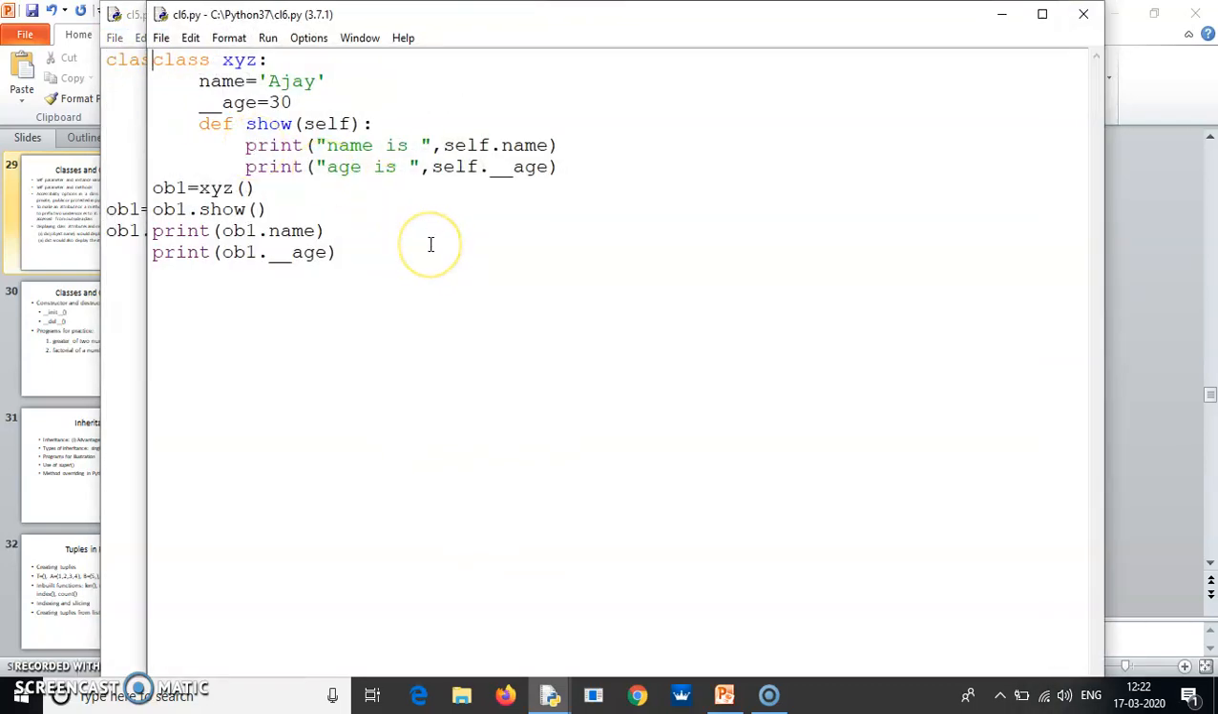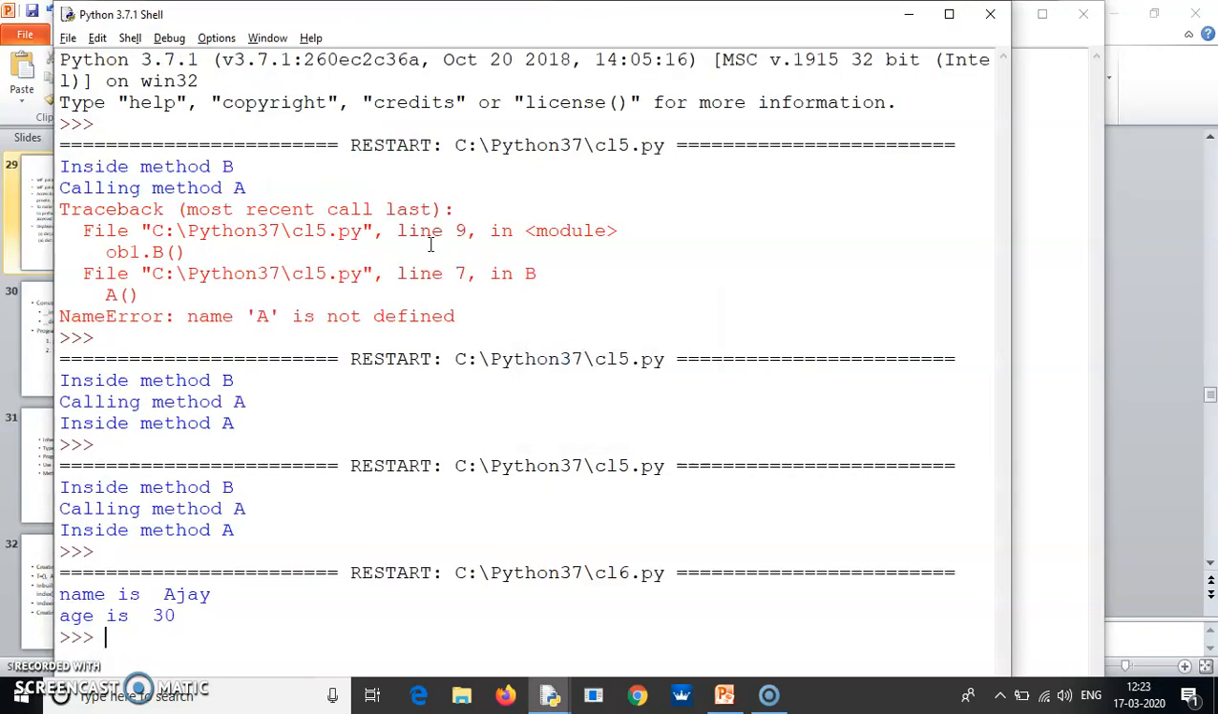Now here I'm using a class XYZ with 2 attributes, name and age. To make the age attribute hidden or private, I should prefix it with 2 underscores. So in this class XYZ, there are 2 attributes, name, which is a normal attribute, and age, which is a private attribute. If I run this, I'll just make this change here. I'll just make these comments right now. Now if I run this, the instance of the class, OB1, is created, and when I call the show method, both the attributes name and age are printed, as you can see in this output.